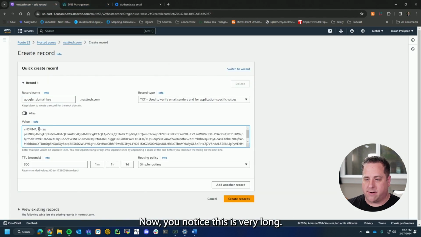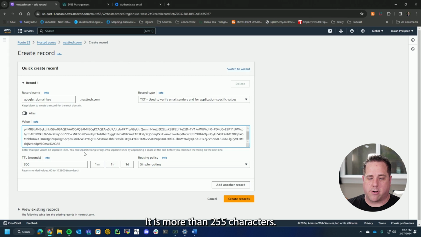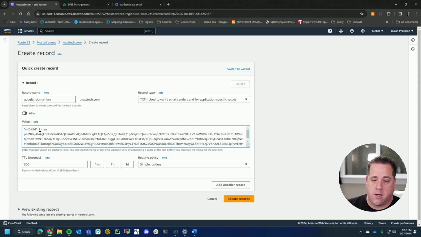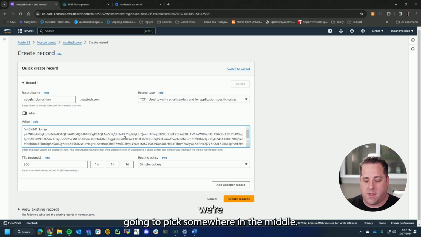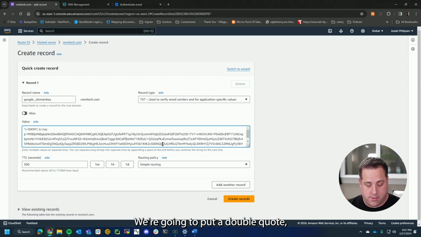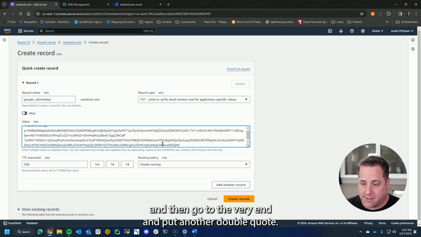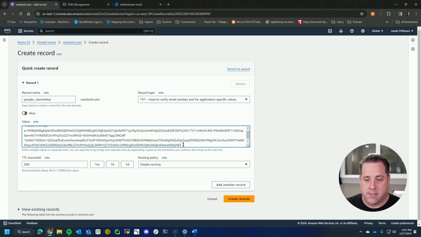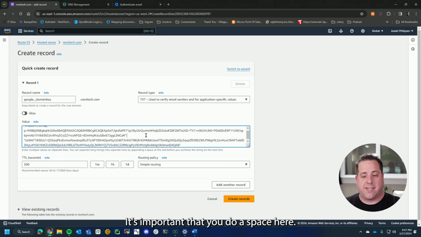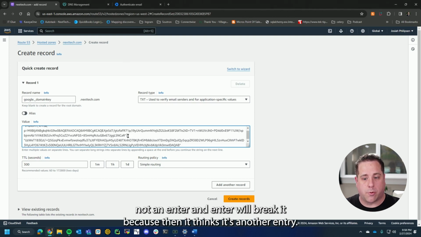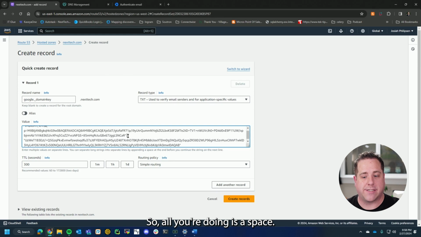Now, you notice this is very long. It is more than 255 characters. So what we're going to do, and this is important, is put a double quote. We're going to pick somewhere in the middle. We're going to put a double quote, space, double quote, and then go to the very end and put another double quote. It's important that you do a space here. You do see it auto line broke for me, but it's important that you have a space, not an enter. An enter will break it because then it thinks it's another entry. So all you're doing is a space.